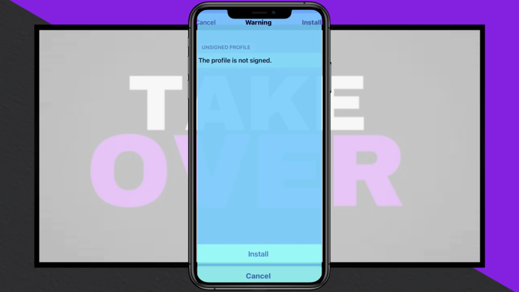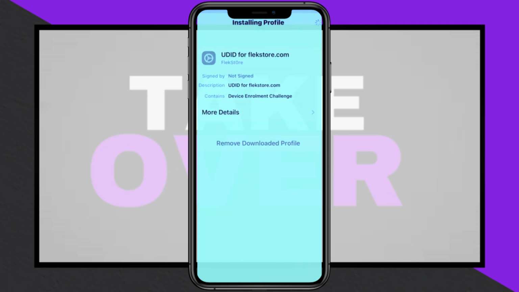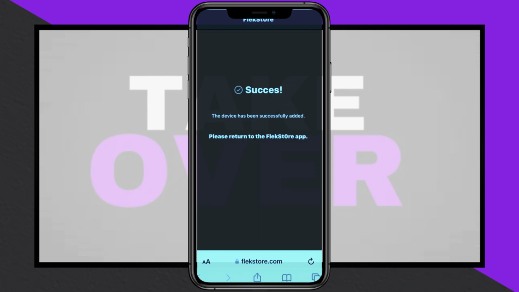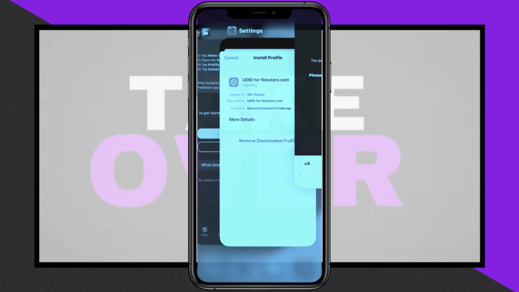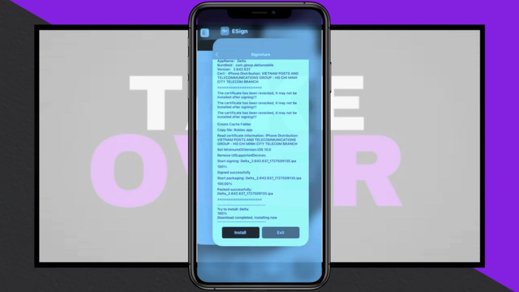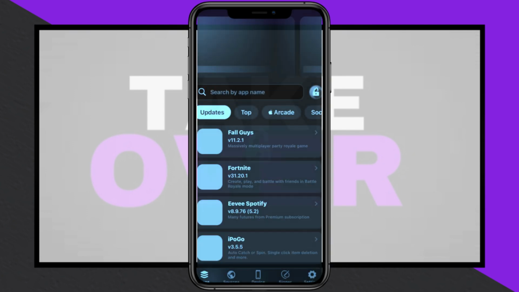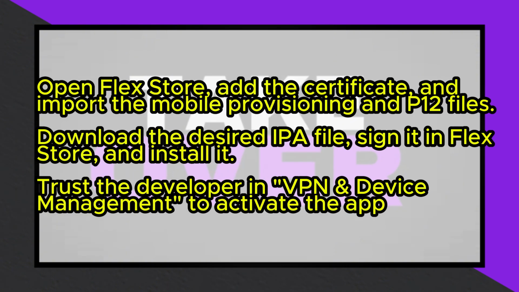Next, download the certificate file and unzip it, creating a folder with 3 files. Open Flex Store again, go to Device, and tap Add Certificate. Select Get Started, choose the mobile provisioning file and the P12 file from the unzipped folder, and enter the password when prompted. Once added, download the IPA file you want to install.